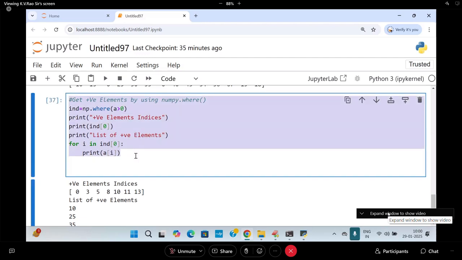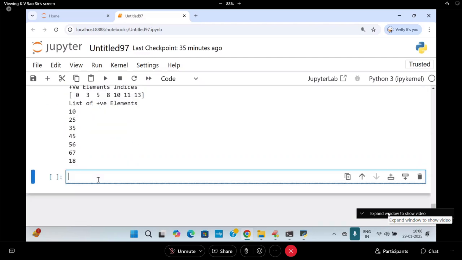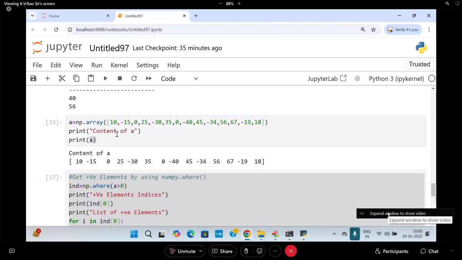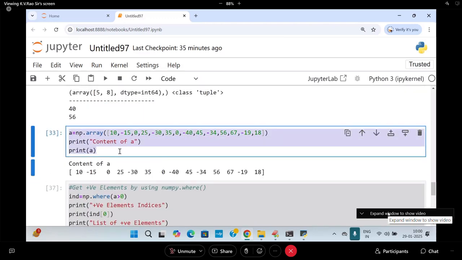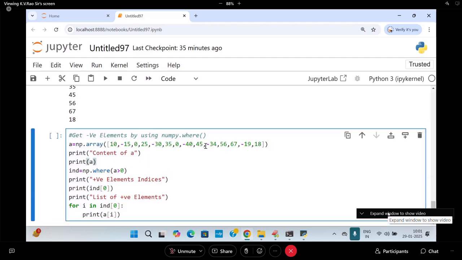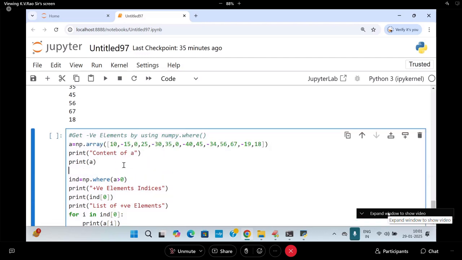So I want to get the same thing. Which elements do I want to get? Negative elements I want to get, students. Get the data as it is here. I want to get negative elements also. Come on, everybody. Very, very important. So get this as print of. So I'm going to take it up.